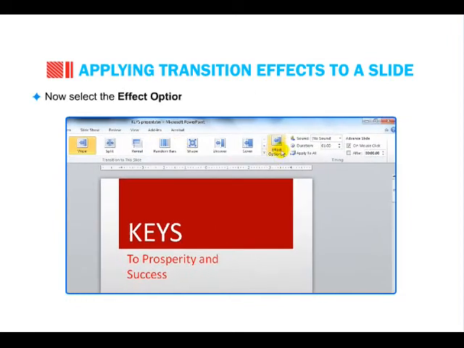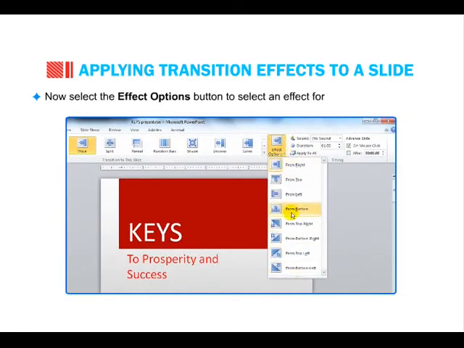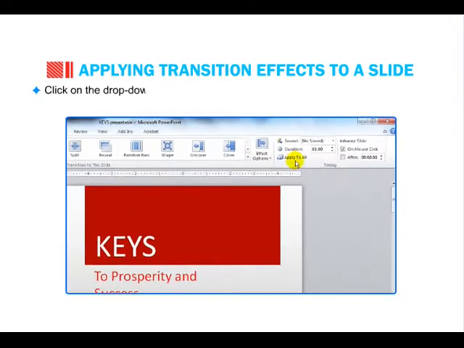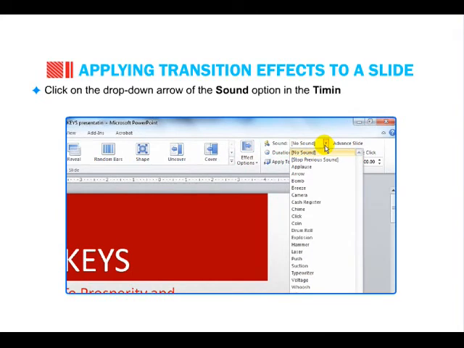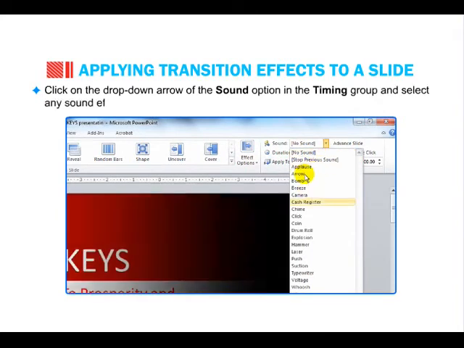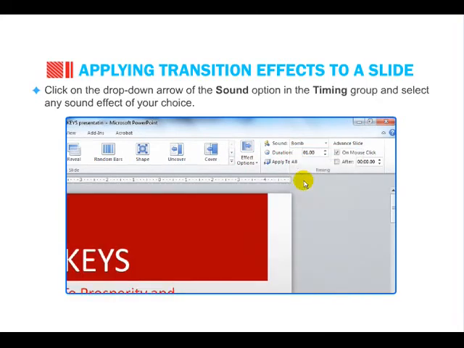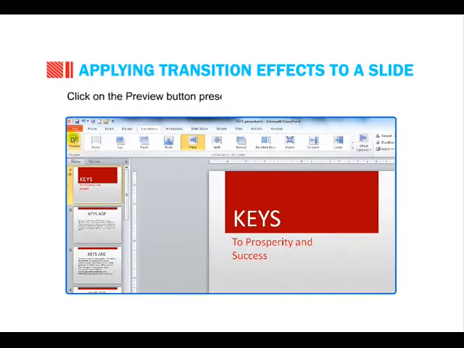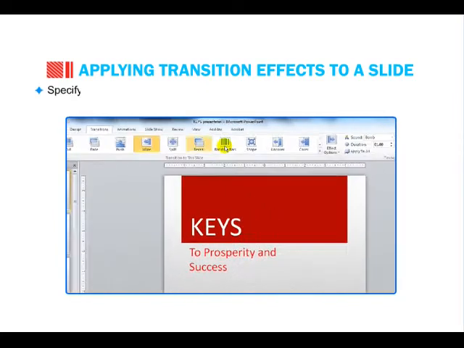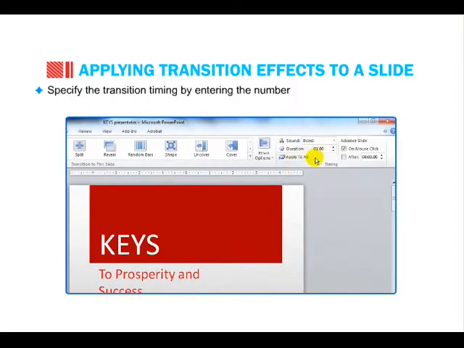Now select the Effect Options button to select an effect for the chosen transition. Click on the drop-down arrow of the Sound option in the Timing group and select any sound effect of your choice. Click on the Preview button present at the extreme left on the ribbon. Observe its effect.